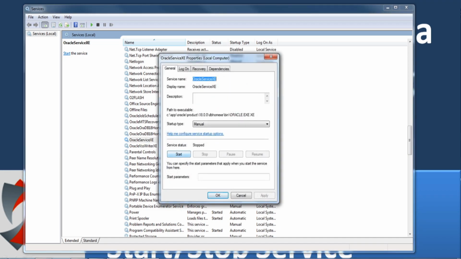So double click, you can see the start button and startup type as manual. You have an option called automatic. If you set it to automatic, it will start on boot. If you disable it, it will not start even if you try to start it manually. So from manual, I'm going to set it to automatic.